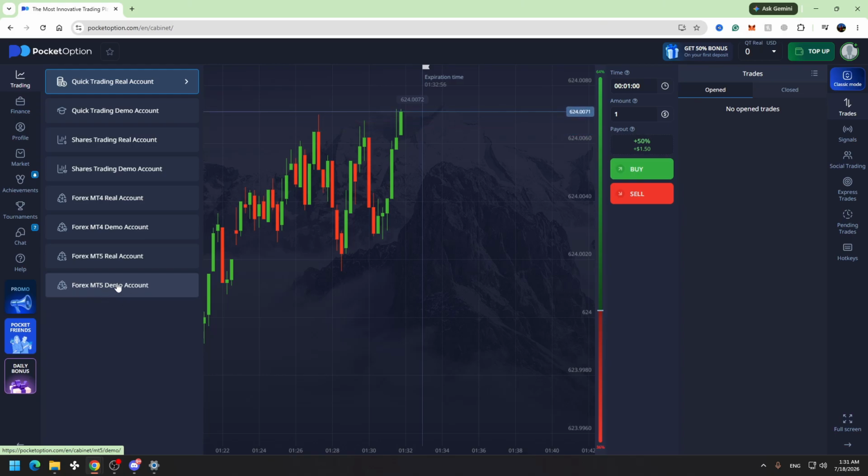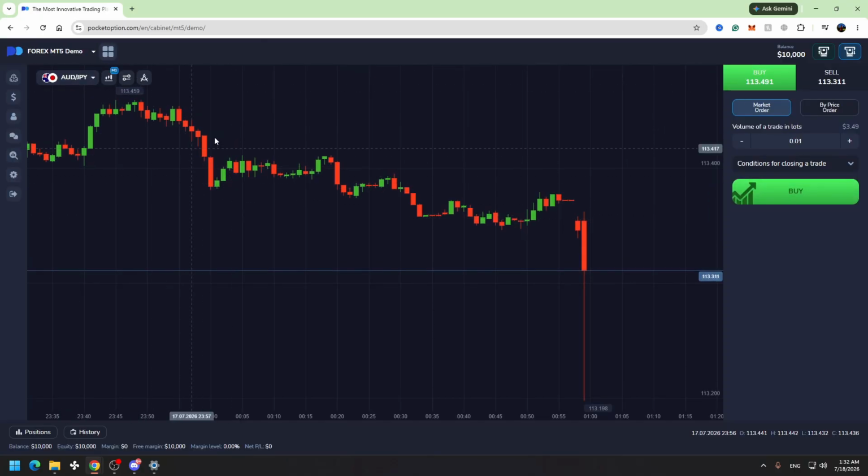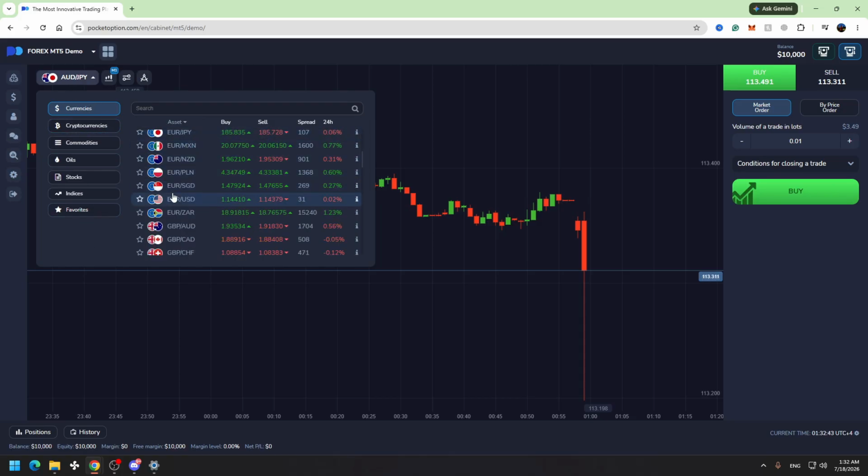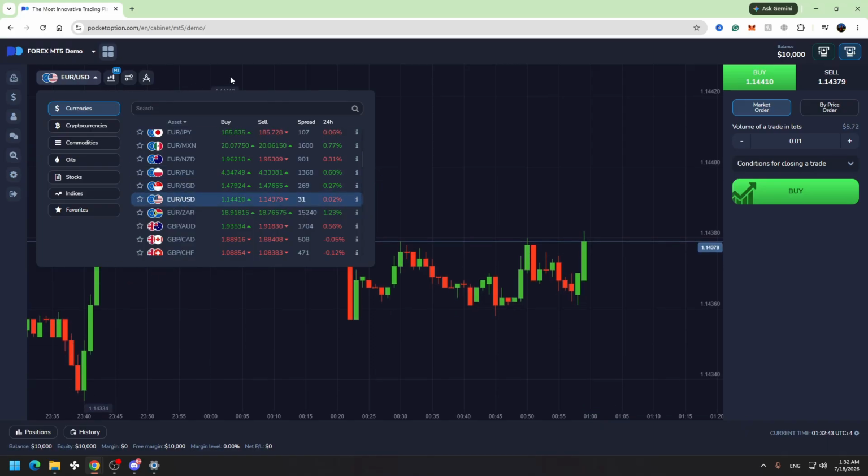I'll just show you this example. And from here you can trade on Forex. So this is Australian dollars to Japanese yen. You can click on this and you can trade on currencies, on cryptocurrencies and other things too. For example, you can choose Euro to USD.